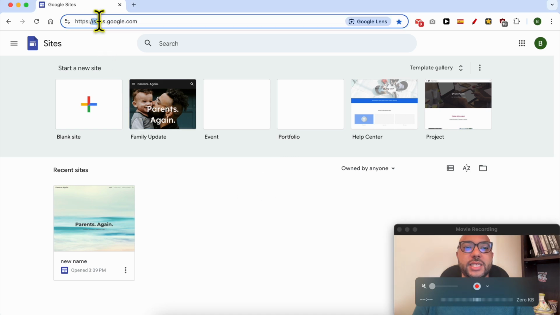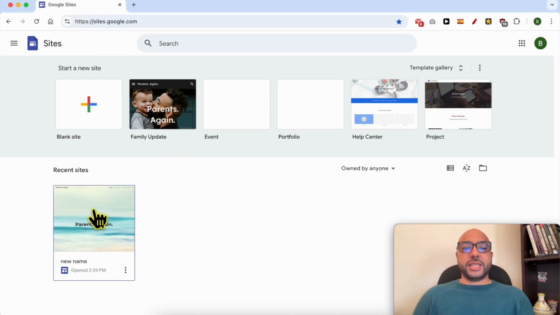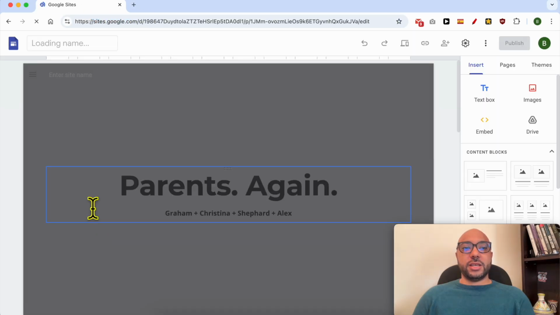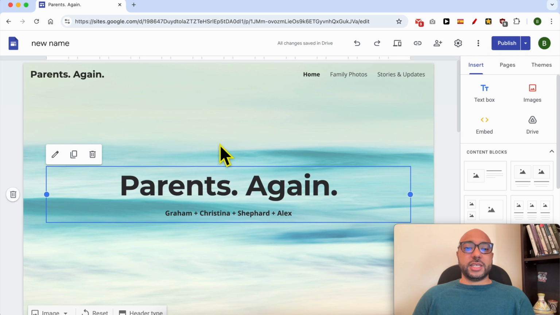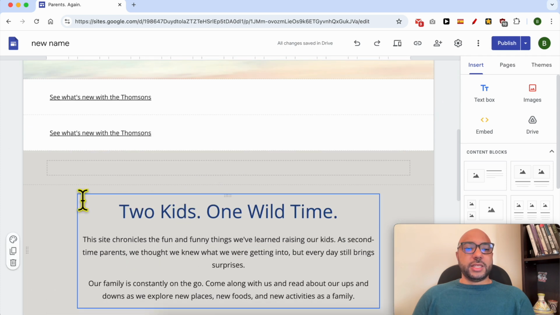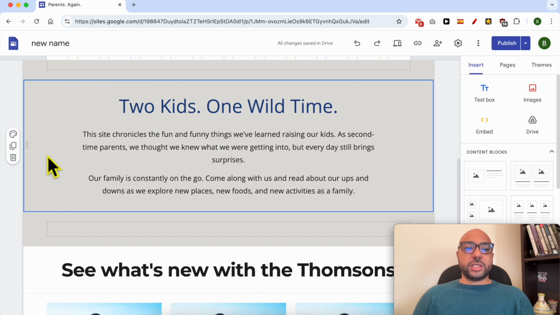First, visit sites.google.com, then click on the website you want to design this section for. This is a section. Let's work on this section. For example, just select it like that. As you can see, when a section is selected, a blue line outlines the section.